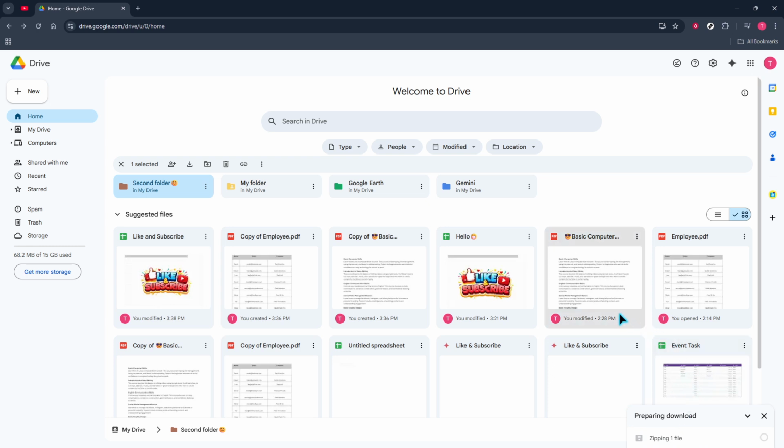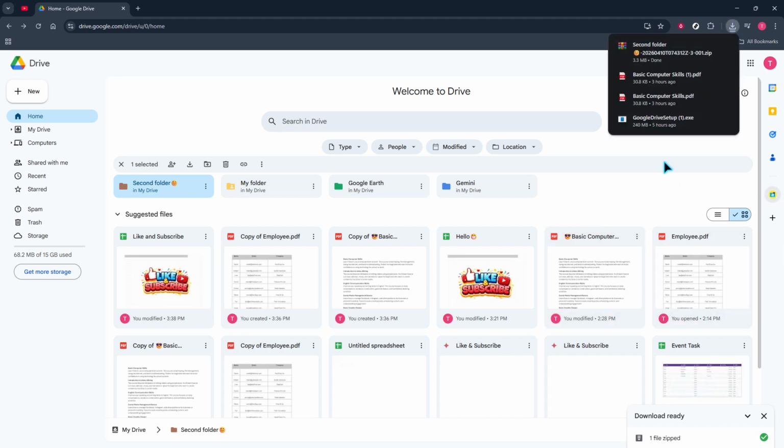A few helpful notes as it finishes. The result is a zip file containing your folder. Very large downloads may be split into multiple zip files. Files created in Google formats are converted automatically. For example, docs to .docx, sheets to .xlsx, and slides to .pptx, so they open easily on your computer. If you're downloading from a shared location and don't have download permission, you'll need the owner to grant access.